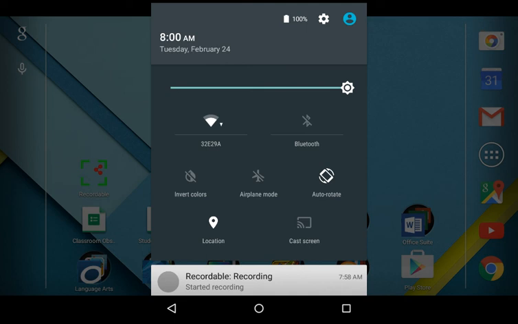You have Wi-Fi, Bluetooth, you can invert the colors for people with vision issues, airplane mode, which turns off the Wi-Fi, auto rotate, which will make it so that it either stays in landscape or in auto rotate. If you push that button while it's in portrait, it would say portrait. Location, which turns on and off the GPS, which can save battery life if you turn it off if you don't need it.